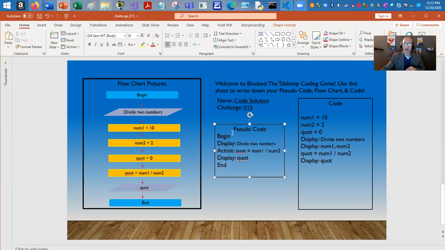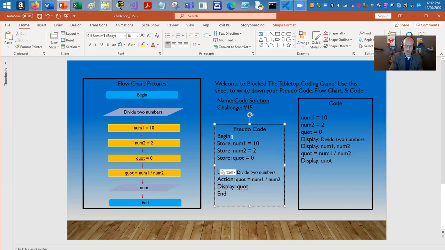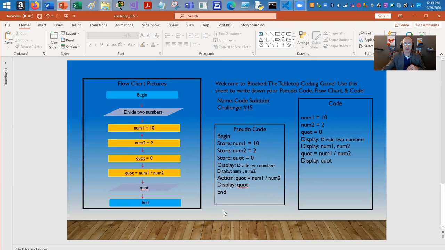So I'm going to cut that out, run the display up front. So we have the store elements first, the display element second, num1, num2. We'll run the math operation, and then we'll go ahead and display the output. So that looks really good. When you write your flow chart, make sure that you match your flow chart to match your pseudocode.